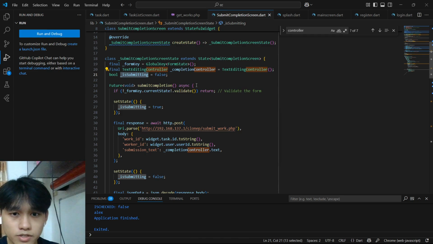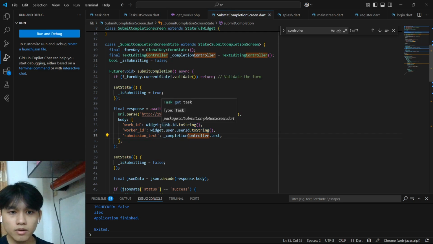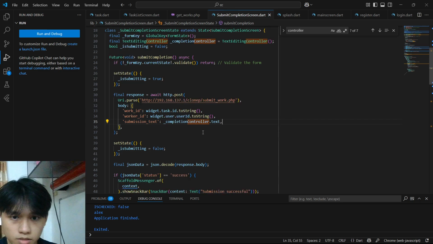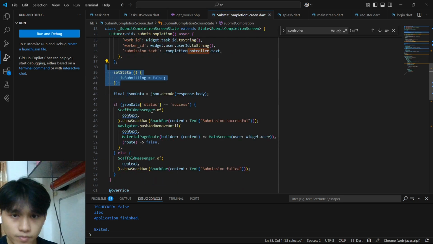And this is the method. So this is just to validate the form, and then after that you will set the isSubmitting to true. And over here is the HTTP post request. So it basically posts the worker ID, work ID, and submission text from the task ID and then the user ID. And then you set the isSubmitting to false. And then finally it decodes the response body.